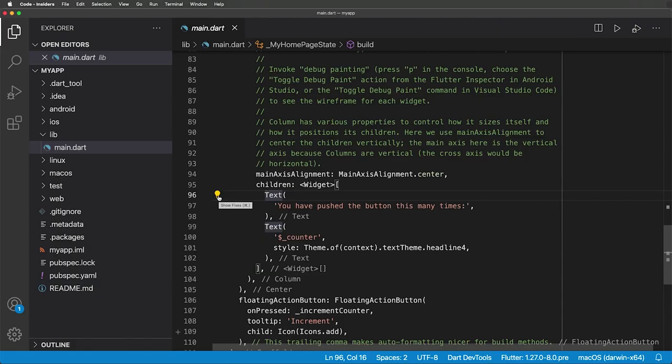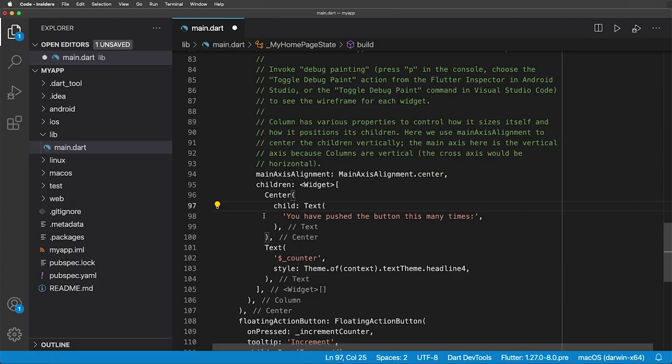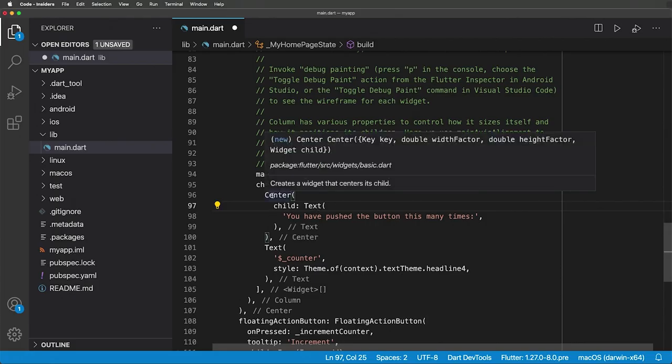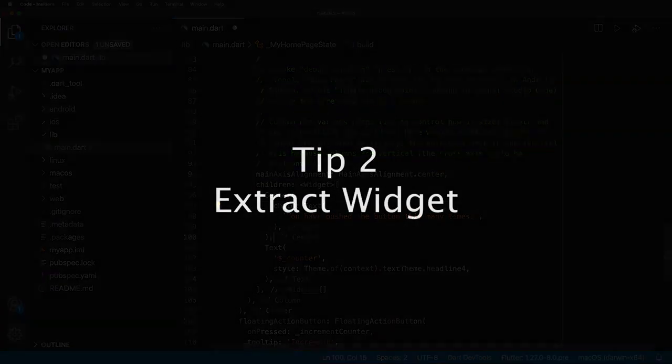The first real tip here is how to wrap widgets and how to use some of these tools here. So if I use this quick fix tool here, I click on it and it gives me the ability to wrap with a widget, which is a custom widget if you want, but it also has these commonly used ones. So center is a good example. And now I've got that text widget automatically wrapped in a center widget.